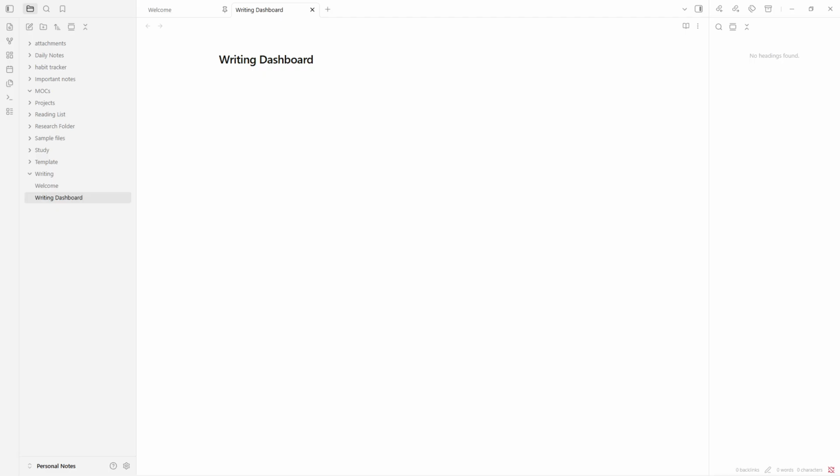This 4-stage structure mirrors the natural life cycle of any piece of content. And by giving each stage its own home, you always know exactly where a project stands just by looking at which folder it lives in. Many writers skip this kind of organization and end up with hundreds of untitled notes scattered everywhere. This setup prevents that entirely.